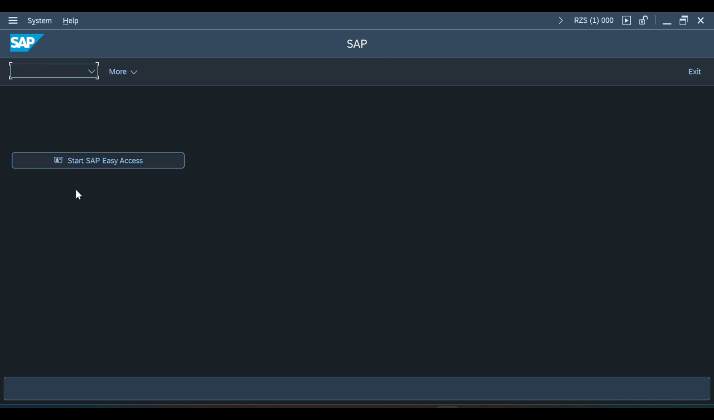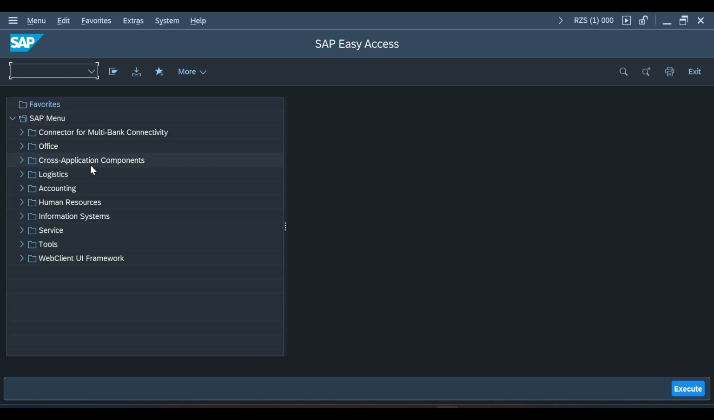Start SAP AG access. Okay, we can click start SAP AG access. This is okay, so I show you. That's not necessary to do.